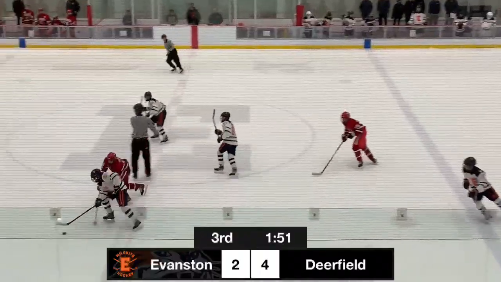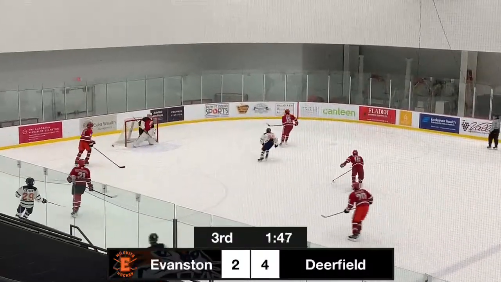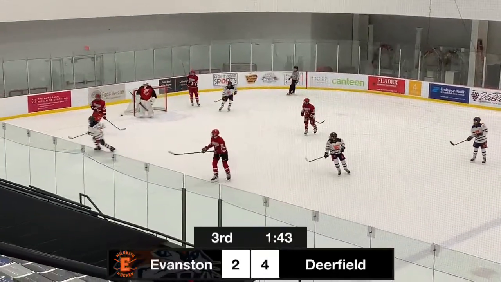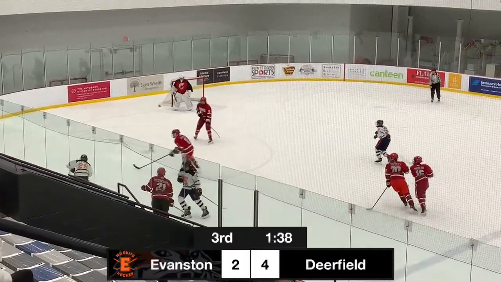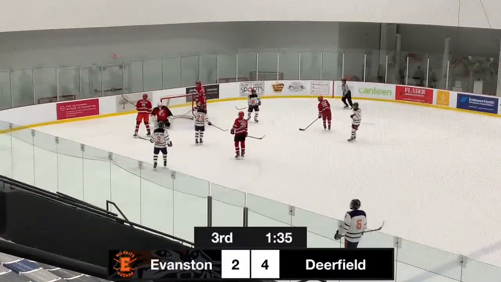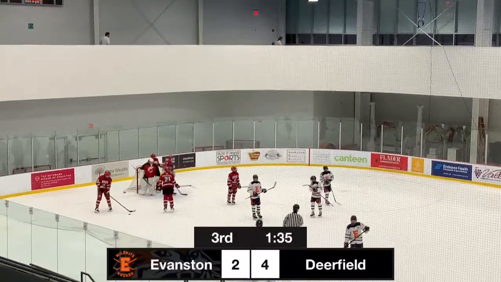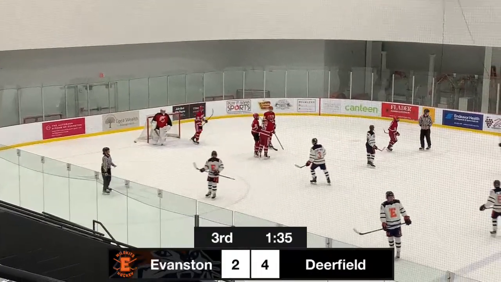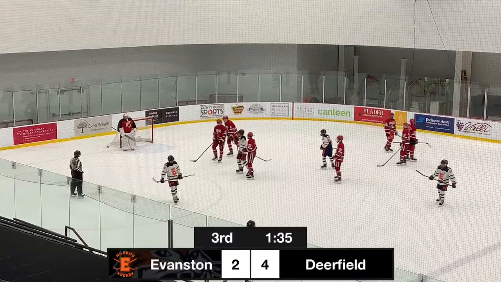Play resumes with the face-off. We got Owen Kaiser on the left side. Sends it behind the Deerfield goal. Back to the near side behind the goal. Bostwick in the corner trying to keep it in the zone. Kaiser keeps it in the zone. Shot. Save on the near post by the Deerfield goalie. Shots are now 33 Deerfield, 19 Evanston. 1 minute and 37 seconds left.